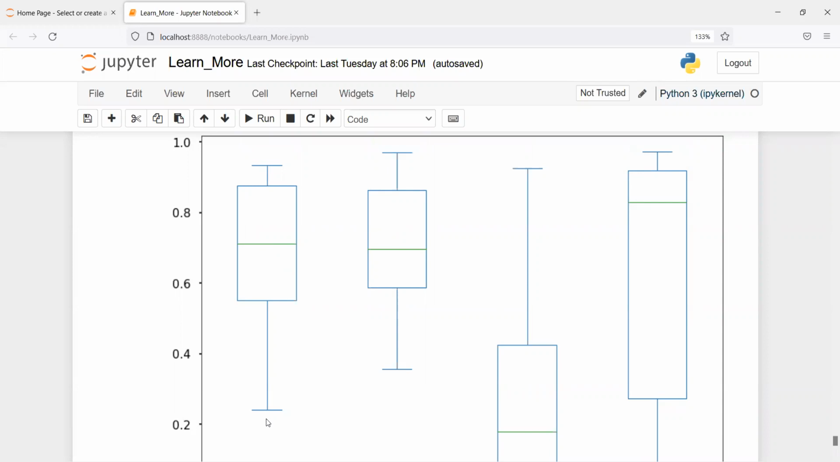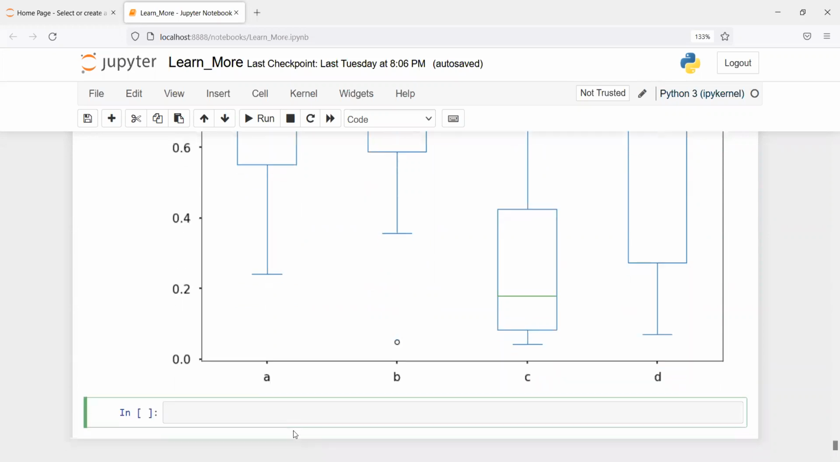Then we have the maximum and minimum. And then if there is any outlier, like in B there is an outlier, that is coming at the end. Okay.